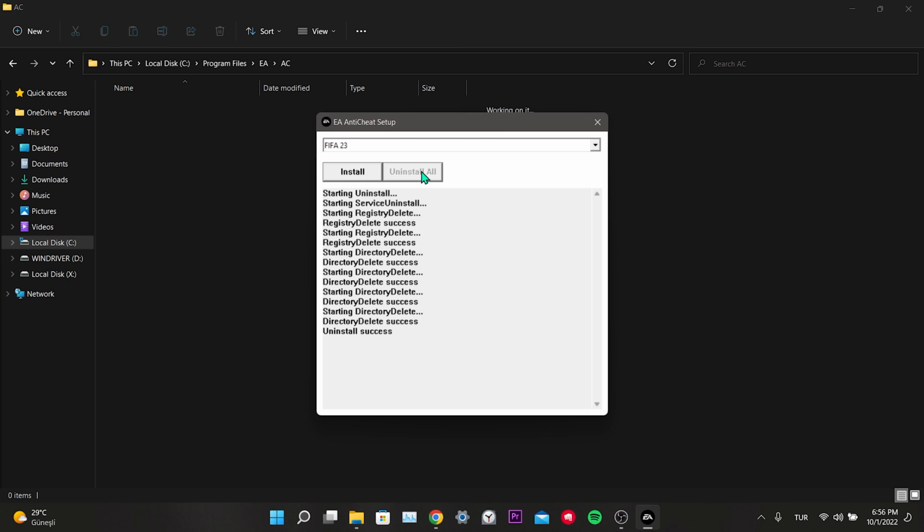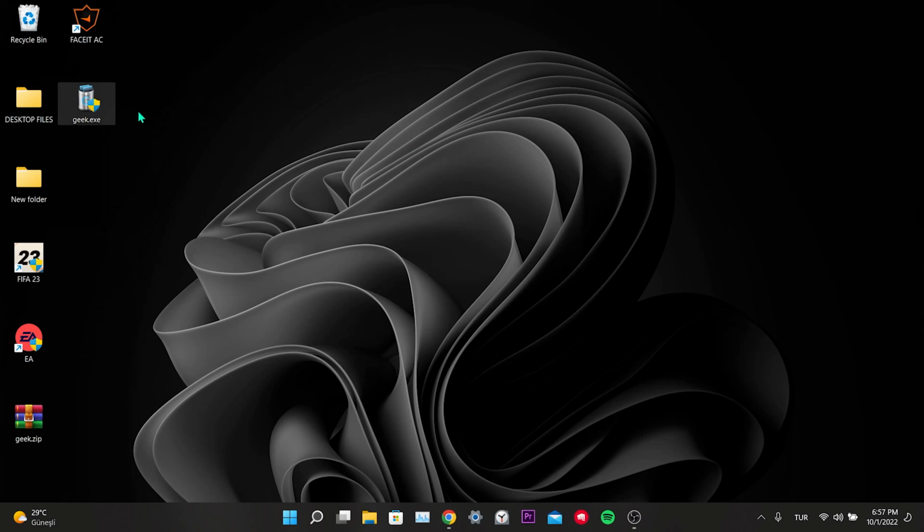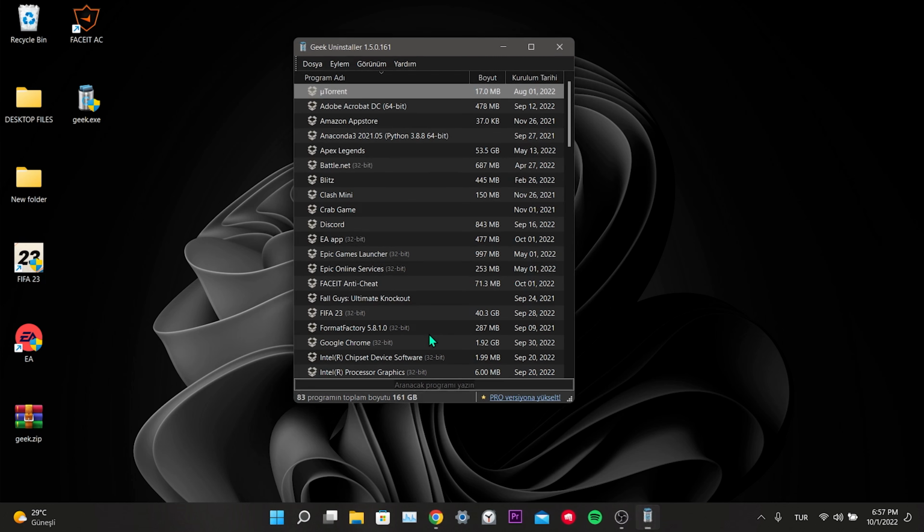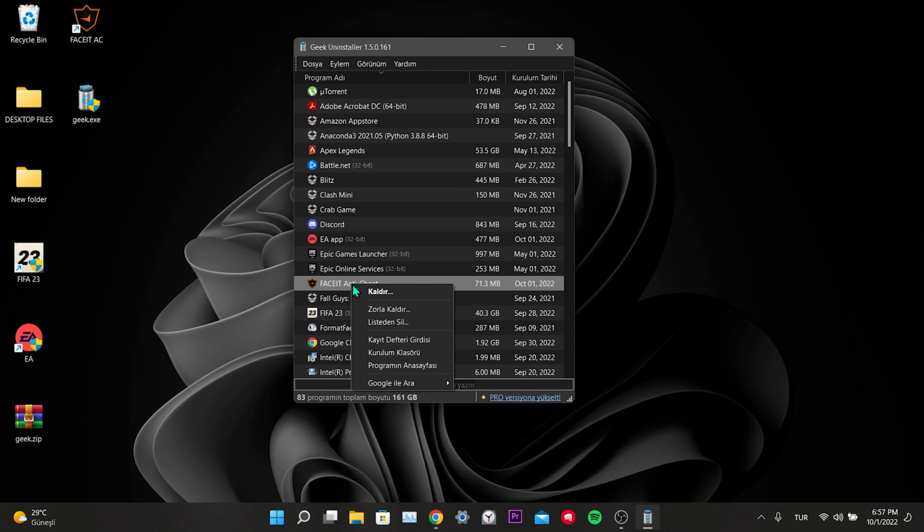After the uninstall process is finished, we need to install it again, because if we can't install EA Anti-Cheat, we can't open the game. Now we will delete our other anti-cheat programs. We will use Geek Uninstaller to delete it completely. I will put the download link in the description section. You can download it directly from its site for free. Here I will delete Faceit Anti-Cheat and Riot Vanguard. If you have other anti-cheat programs, delete them as well.